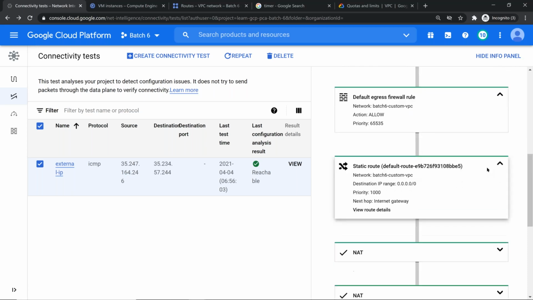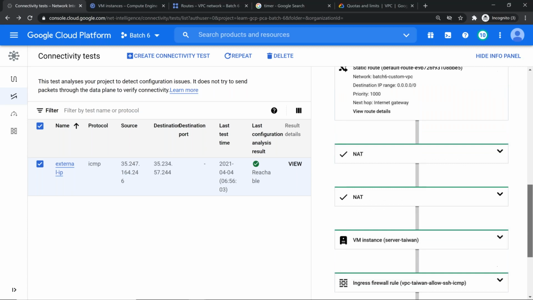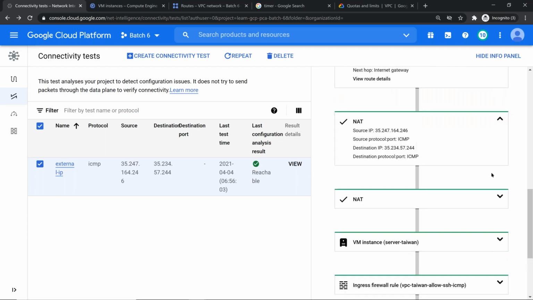Then you need a route. Then the route is going to be basically the hop. The next hop is going to be 0.0.0.0, which is basically your default internet gateway. After you do that, you're going to reach something called NAT, network address translation.